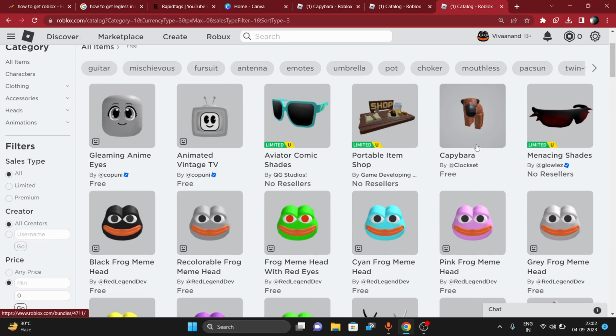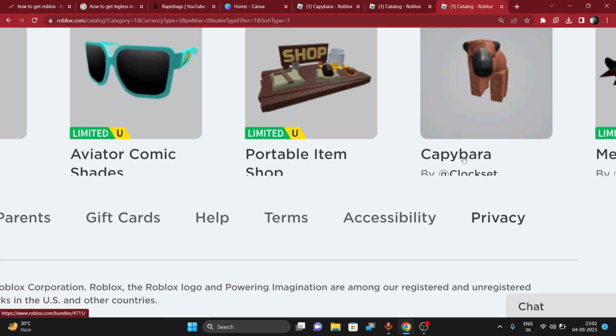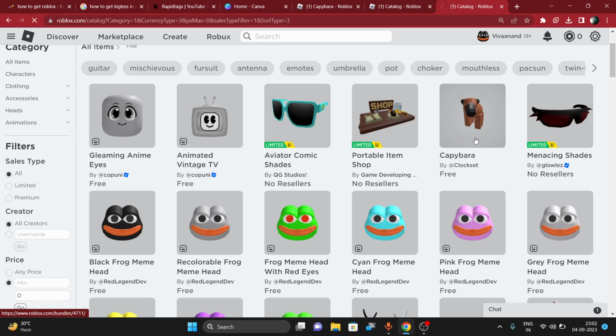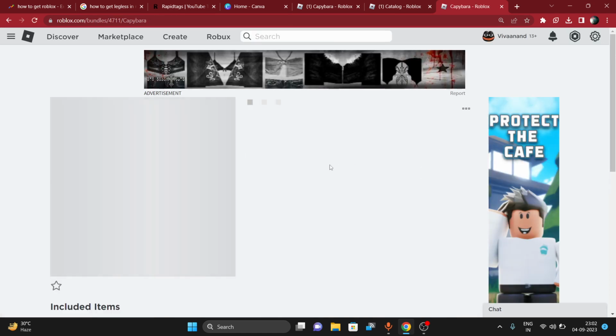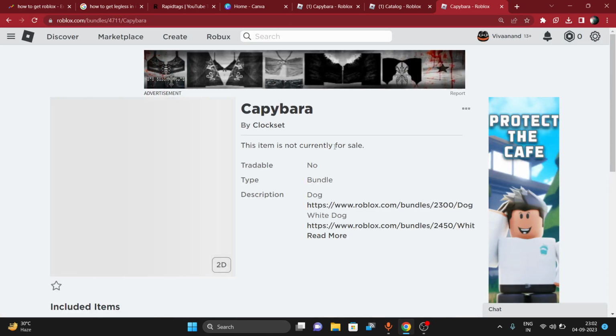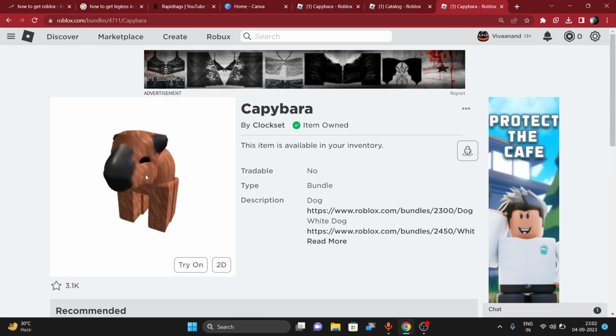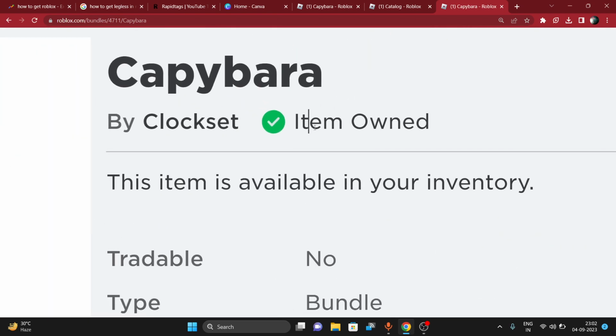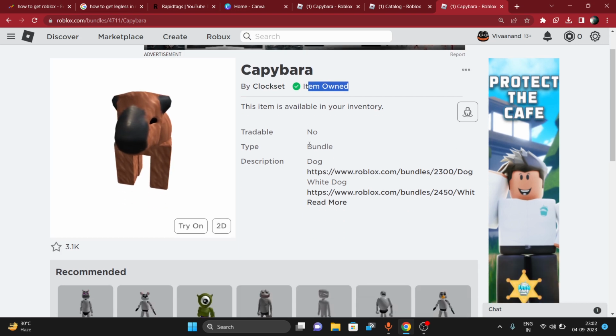Now you will see this bundle called capybara. You have to click on it, and it is a free bundle, so make sure to grab it as soon as possible. Right now I have this bundle already. As you can see, the item is owned. I got it before it goes off sale, so just go and grab it.